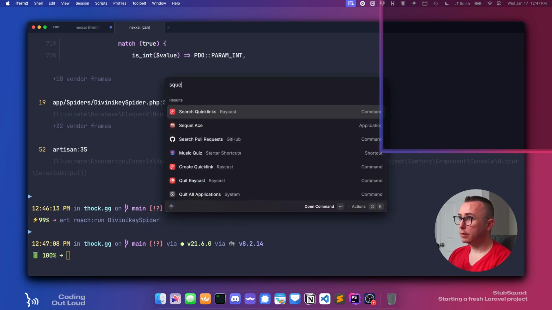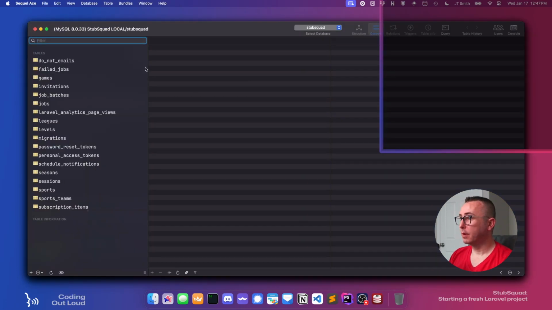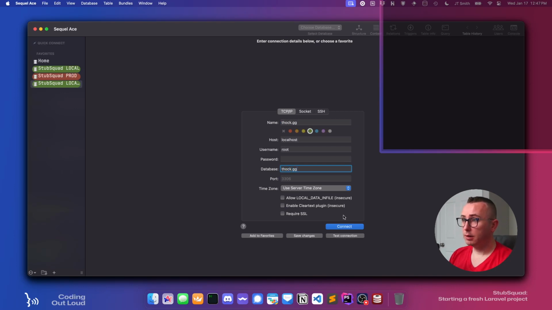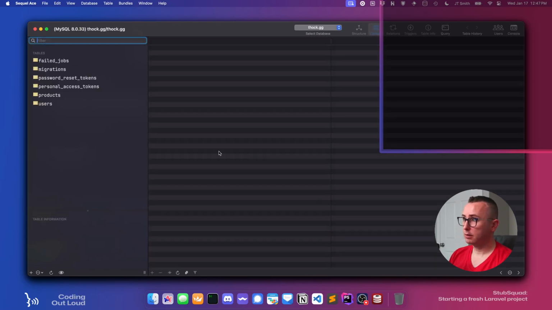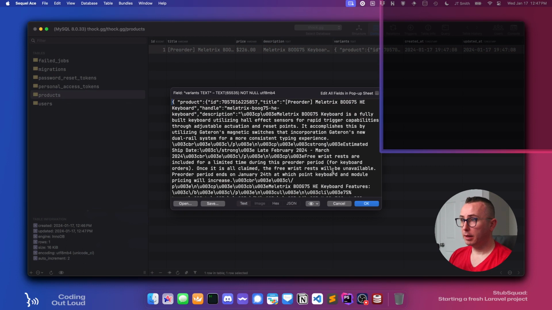So in theory, if we go into SQL Ace, not into the stub squad one, can we just duplicate this? Perfect. And we're going to say this is thoc.gg and database is thoc.gg. Let's make this orange for now. Save changes and connect. Okay, so products. We have a product with a title, we have a product with a price, description, and variance.